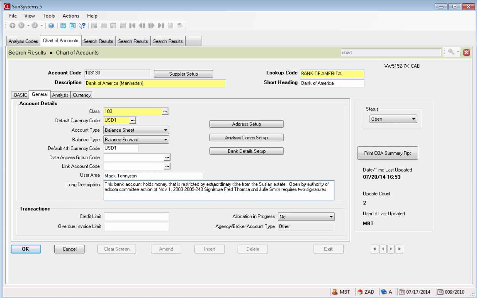Also available to us is this thing called user area. And the long description is sort of self-explanatory. Now let's look at user area. User area can be used for any purpose you want. And what I've done, and what I think is a good idea, is that every one of my accounts I assigned to one of my accountants to be responsible for the reconciliations and what is in those balances.